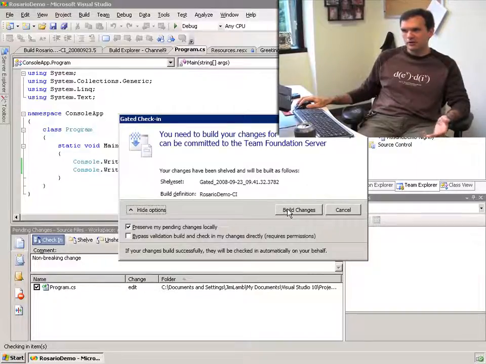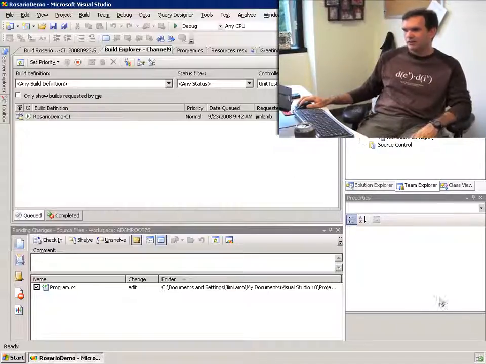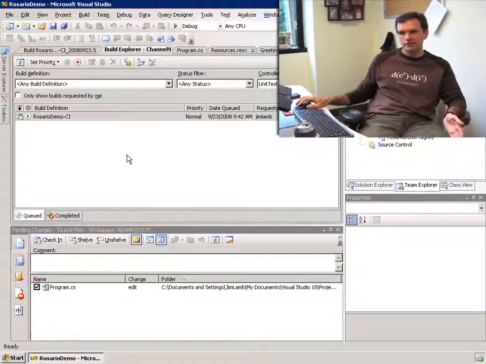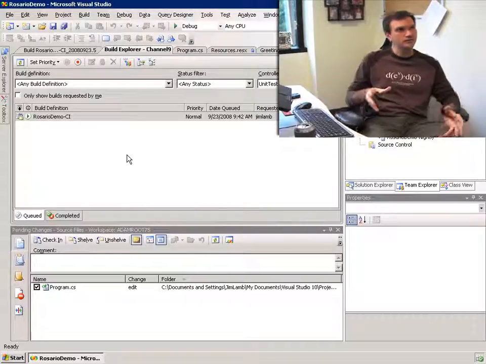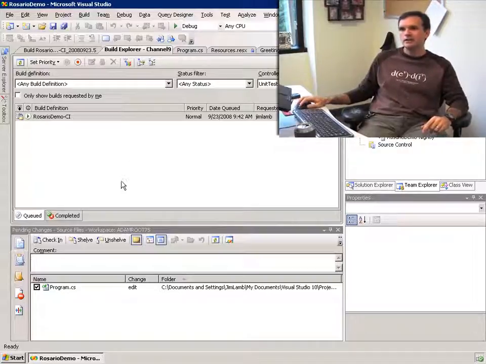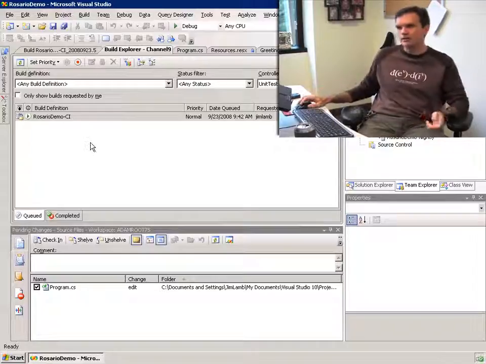But I'm just going to go ahead and say, okay, build my changes, and it's going to take me to the Build Explorer so I can see my build in progress. And that'll take a little bit of time to run, and then once that build finishes, if it succeeds, it'll go ahead and take my shelf changes and commit them to the repository on my behalf. So they'll still show up as checked in by JimLamb, checked in by whomever submitted it. And you'll also get a notification from the tray application that'll tell you that your changes were either submitted or rejected, depending on whether the build succeeded or failed.